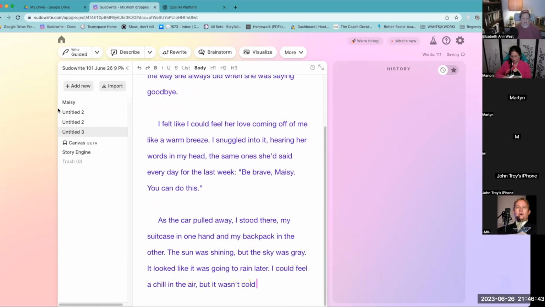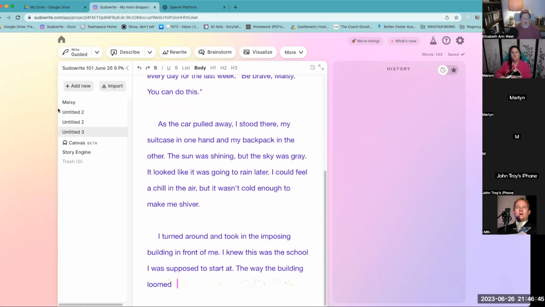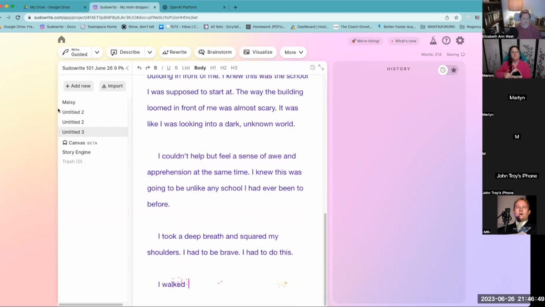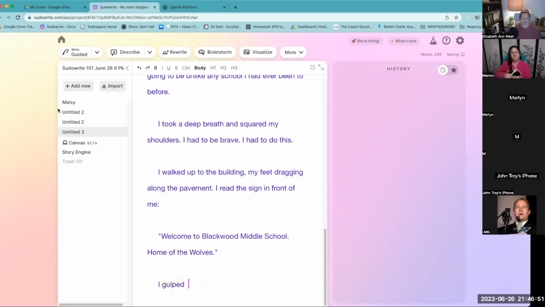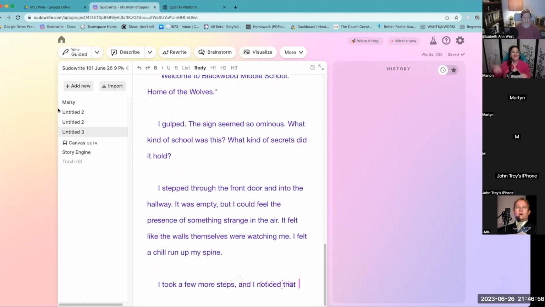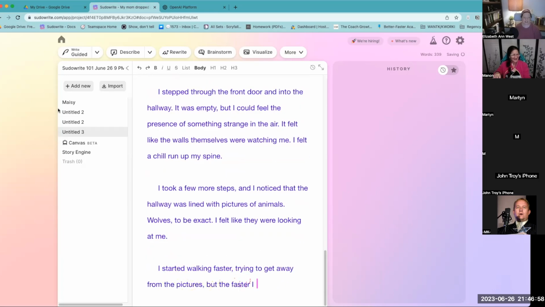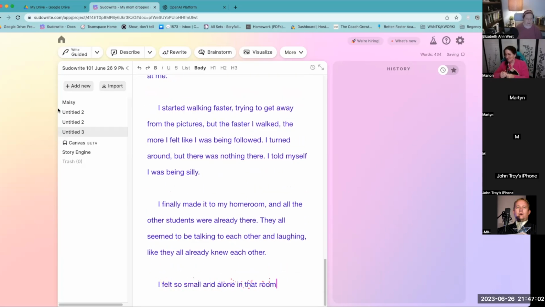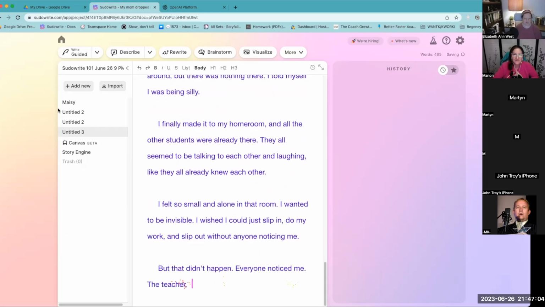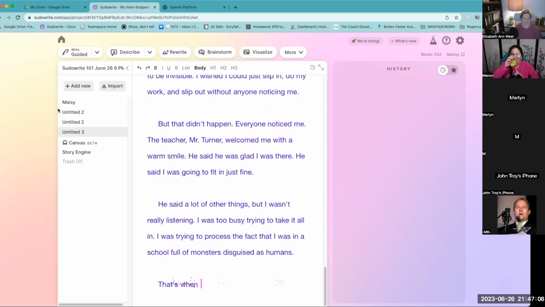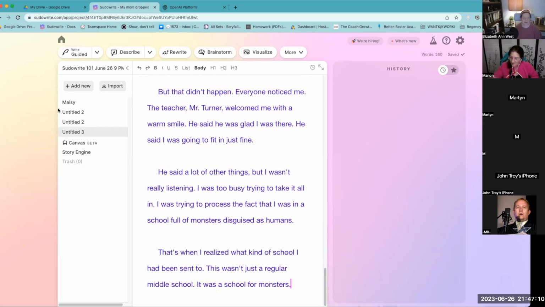I stood there, my suitcase in one hand and my backpack in the other. Wait, why a suitcase? I guess it's a boarding school. Took a deep breath. I had to be brave. I had to do this. Welcome to Blackwood Middle School, home of the wolves. I gulped. That sign seemed so ominous. What kind of school was this? Walking faster, try to get away from the pictures. Made it to their homeroom. All the other students were there. They all seemed to be talking to each other and laughing like they all knew each other. I felt so small in that room. I wanted to be invisible. Teacher, Mr. Turner.